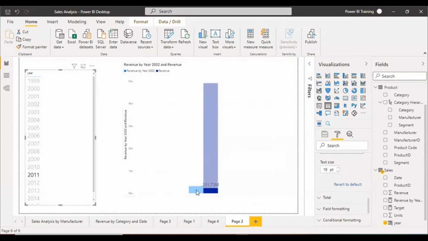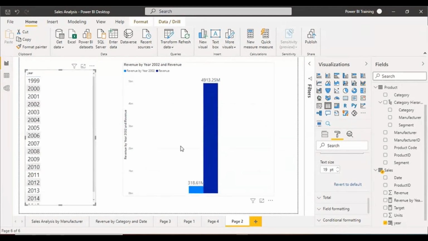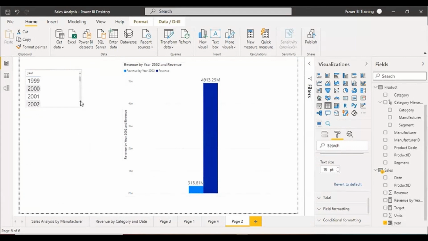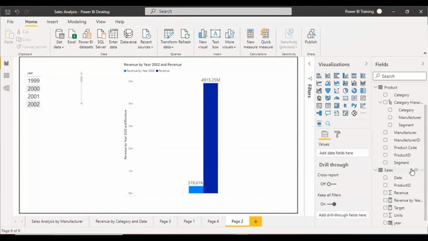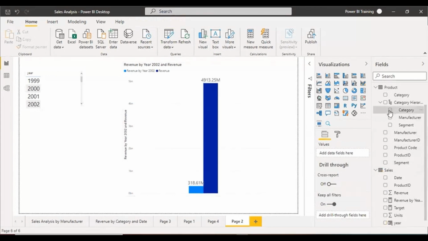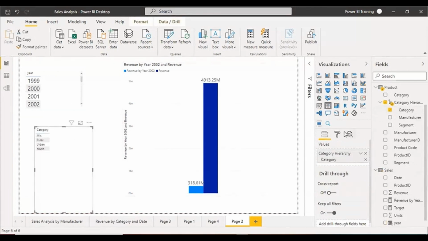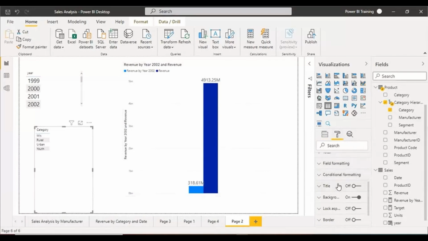Yes, definitely. If I release it once again, and let's say, for example, if we go back here and we select the data category wise. So if we put the category, let's increase the size a bit so it will be easy for you to understand. Let's go to the values and increase the size a bit. Great.